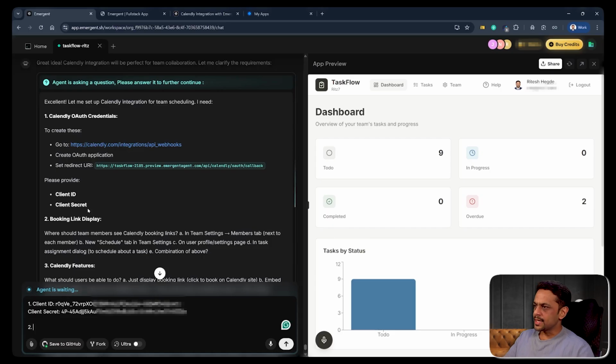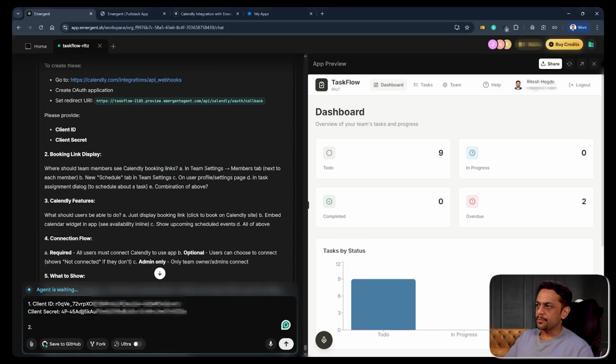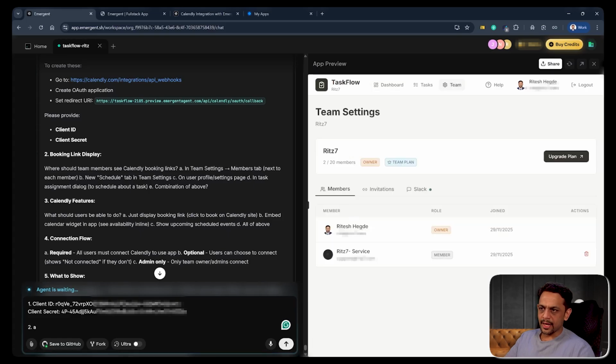Let's move on. The second detail that it asks us is booking link display. Where should team members see Calendly booking links? In team settings, members tab next to each member, a new schedule tab in team settings, or third, on the user profile settings page, in the task assignment dialog to schedule about a task, or a combination of the above. Let's go with A, in team settings members tab. So if I go to team, then I can see all the members over here. So just over here, they can add. So I go with A for now.